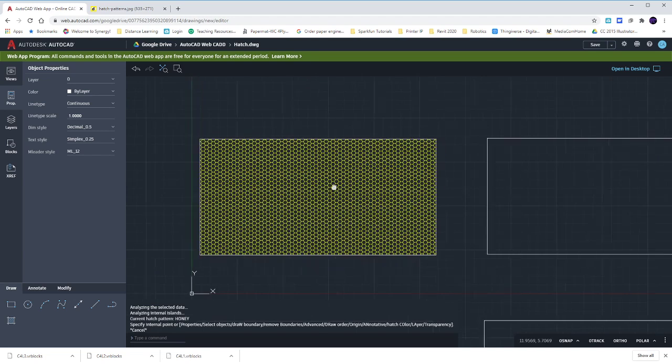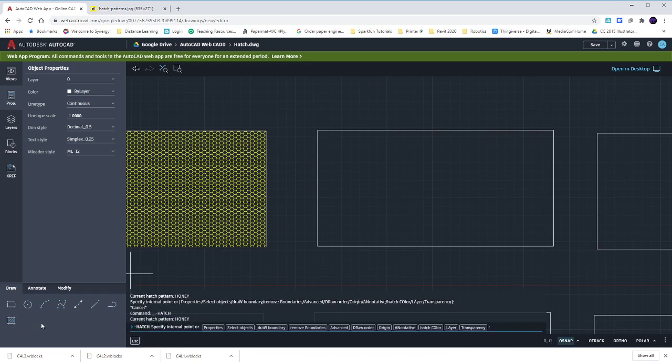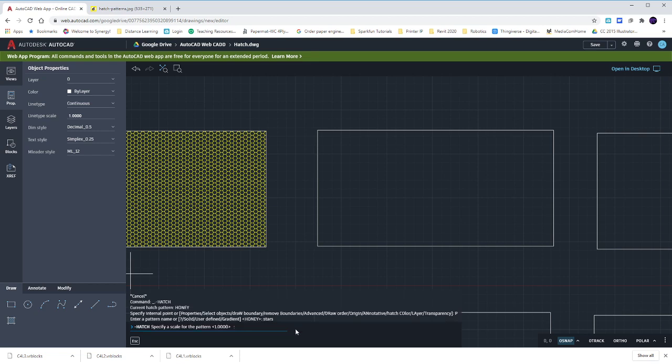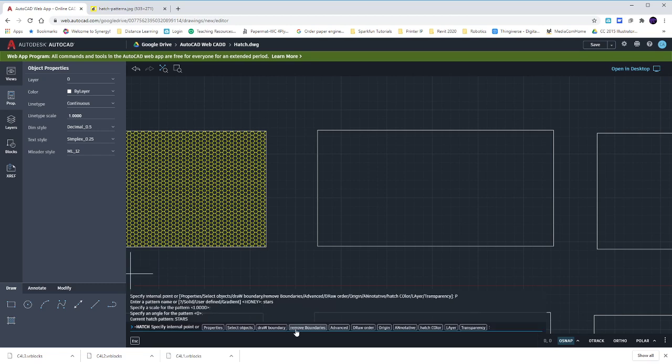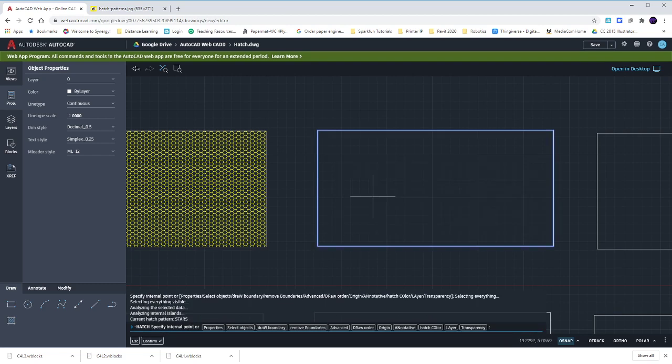So I'm going to zoom out and over. I'm going to start my hatch tool. I'm going to click properties. For this one, I want you to type in the word stars, S-T-A-R-S, stars. Again, enter for the scale, enter for the rotation, and then click inside of this second box.